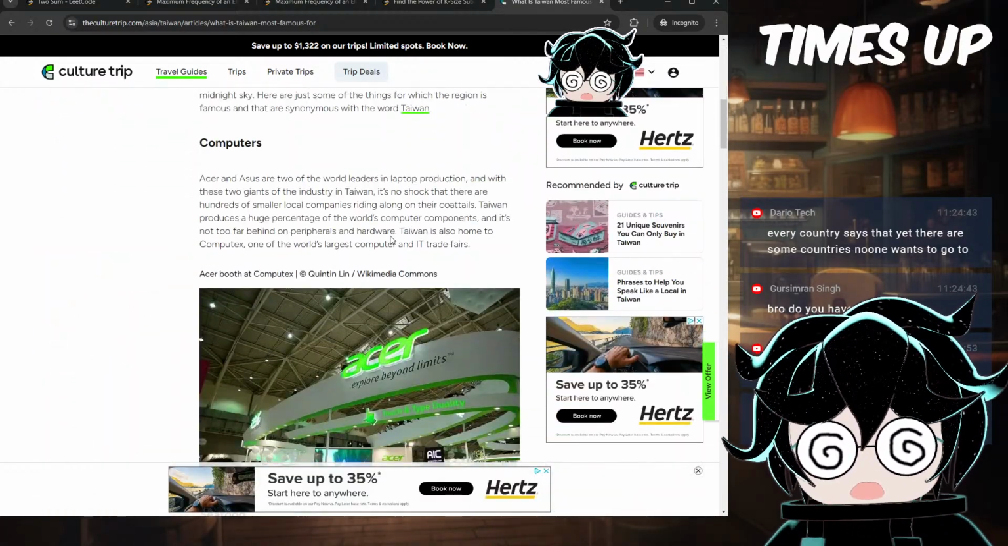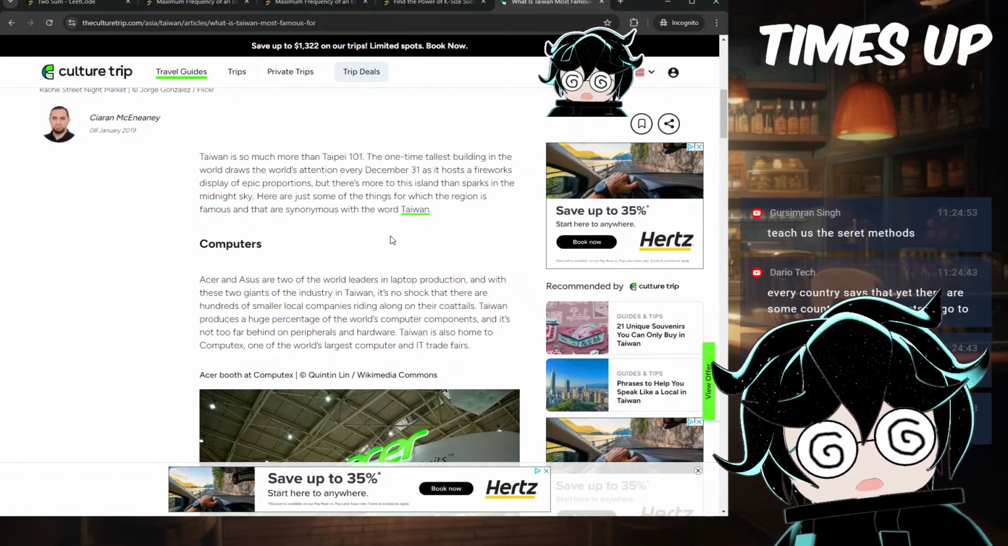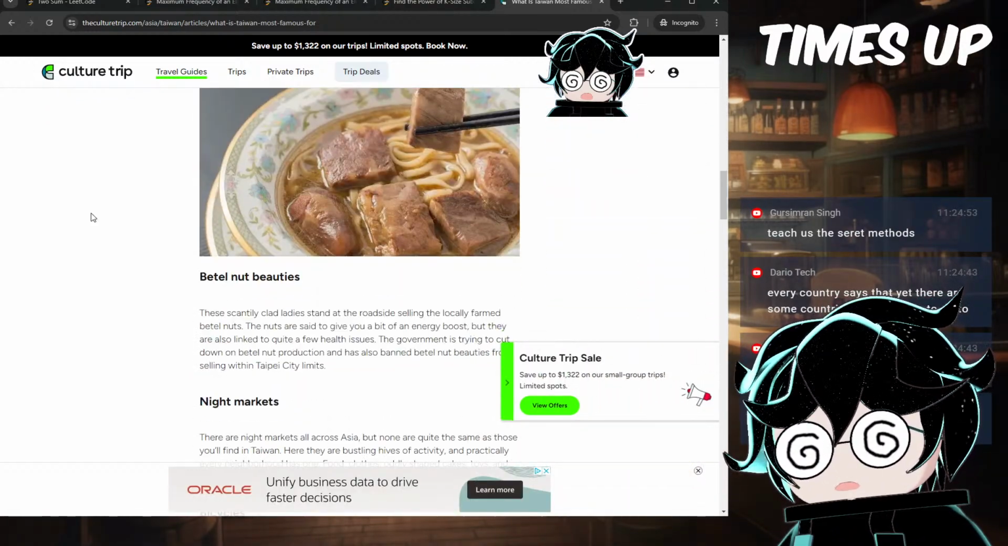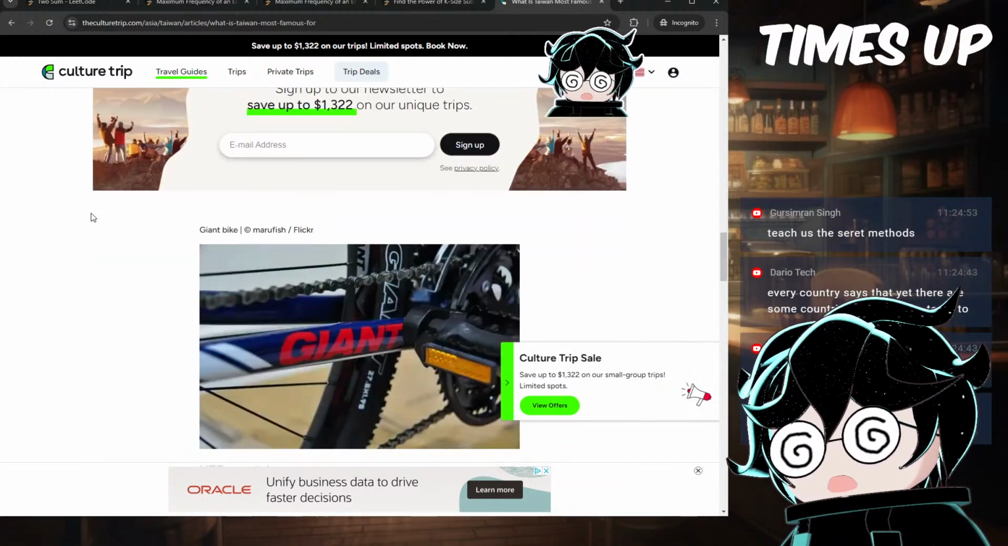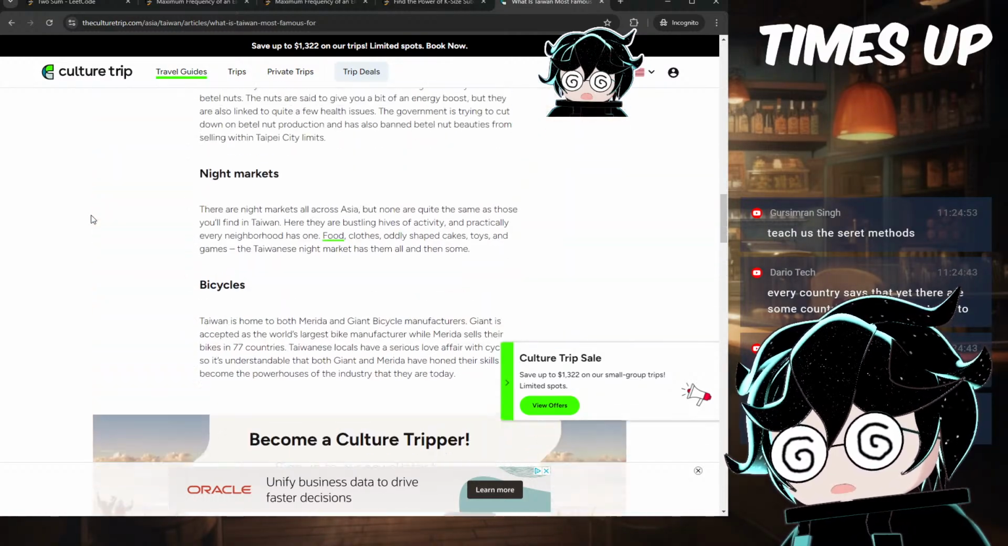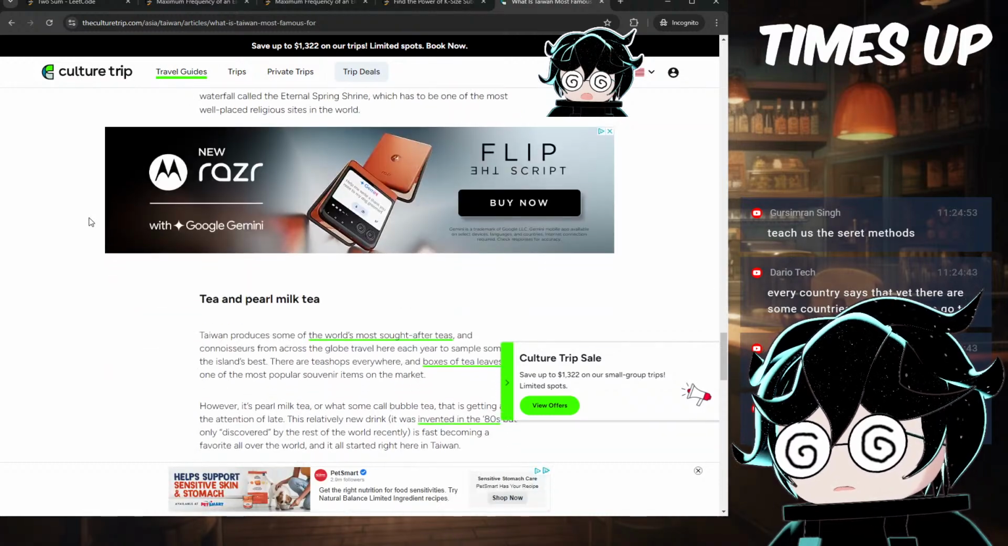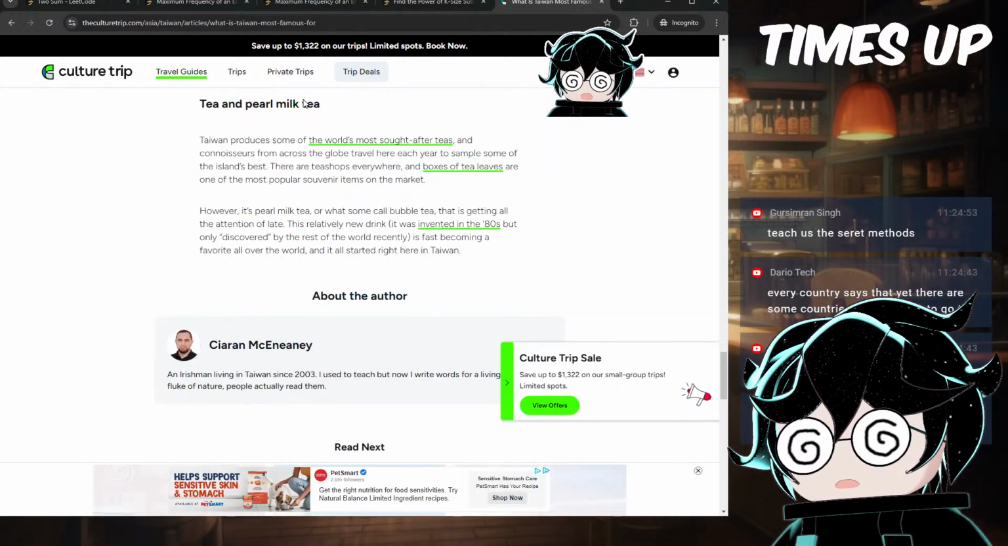Yeah, every country can literally say they have beauty and economic importance. Seafood, beef noodles, okay. Night markets, yes. Bicycles. Oh yeah, Taiwanese bicycle culture. They rent bikes a lot. Yeah, tea and pearl milk tea.